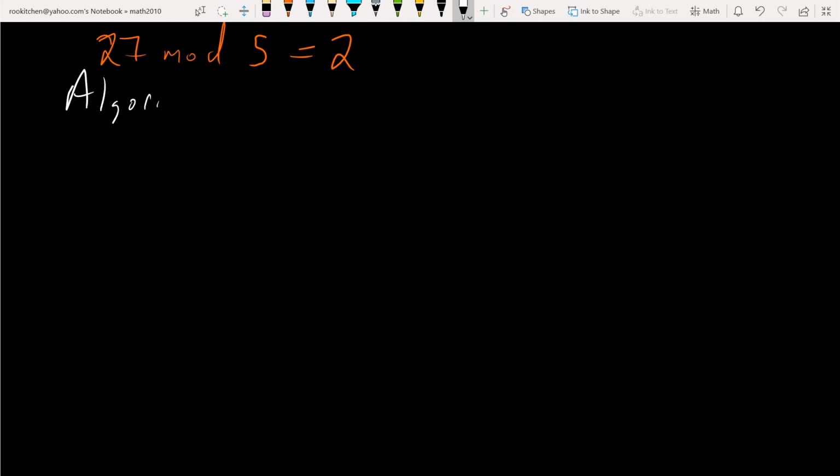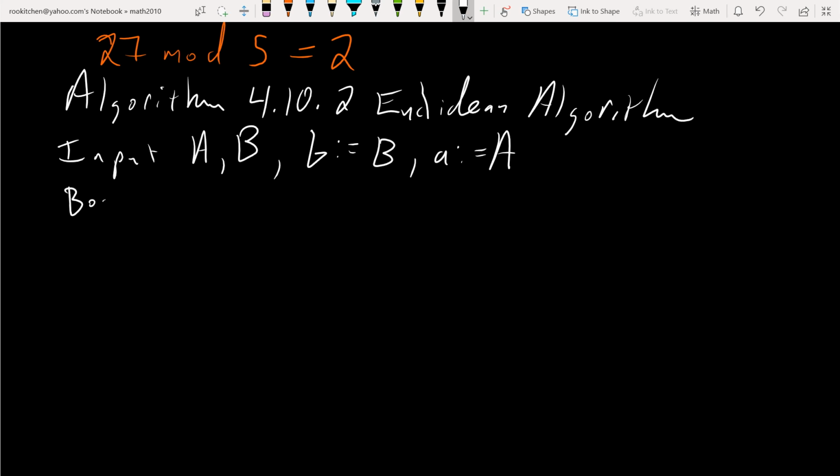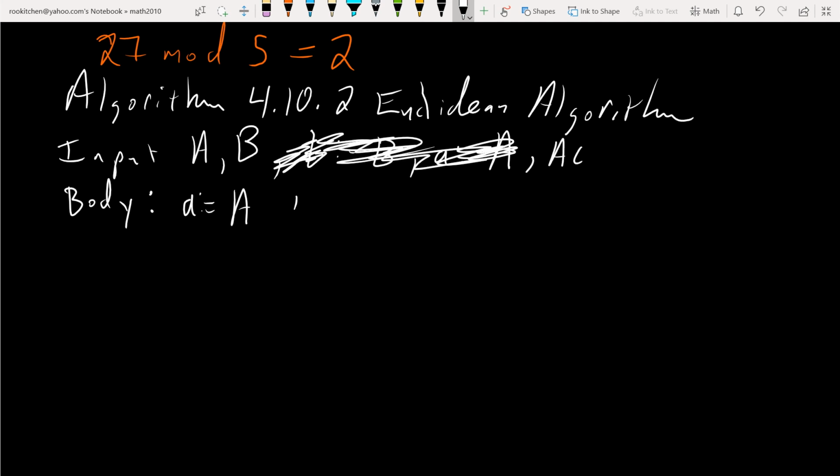So anyways, algorithm 4.10.2, the Euclidean algorithm. So this time you're going to be inputting some A and B, and you're going to automatically define little b to be big B and little a to be big A. Sorry, there are restrictions on A and B, though. A and B are integers, and there's an ordering imposed. A has to be greater than B, which is greater than or equal to 0.